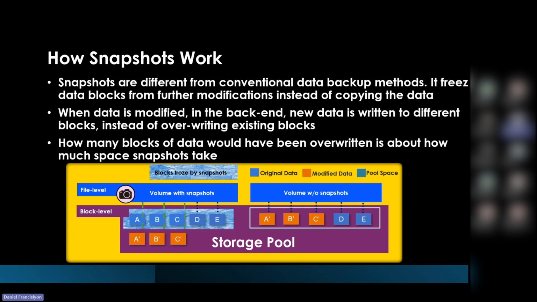So how snapshots work is they essentially freeze blocks of data in place. So, if you have a file, the file is made out of blocks of data. You have a Word document, there are blocks of data that make up that Word document. You have a video, it's made of blocks of data. So snapshots freeze blocks of data in place so that blocks of data do not get overwritten.